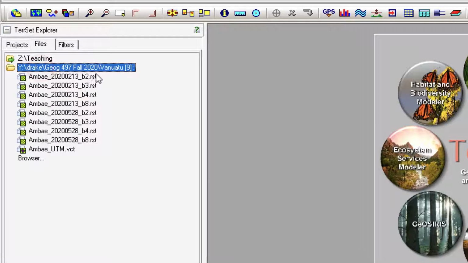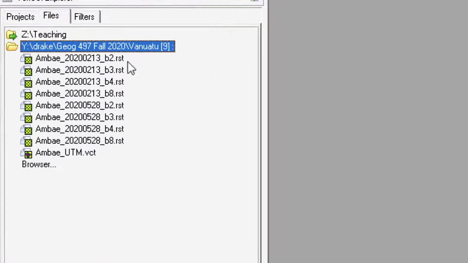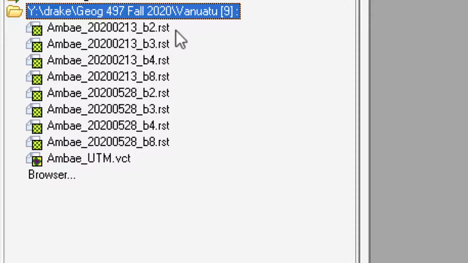If you open up the Files tab and go into your resource folder, you're going to see several different layers here. These are all files that end in the file type RST, which is the TerrSet designation for a raster file in the TerrSet format. We all see that these are on by, and then we've got a date, and then a designation with B 2, 3, 4, or 8. This is the year, month, day, and then which band the image is.